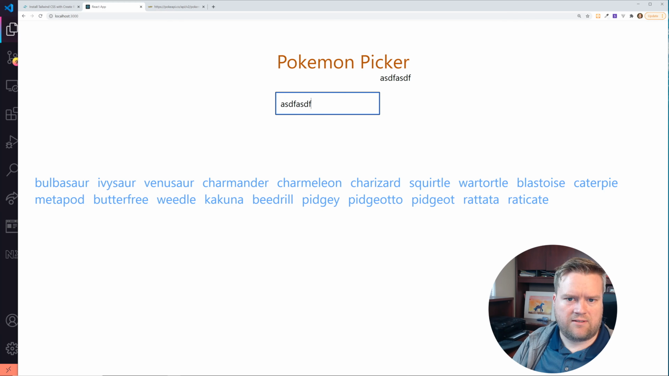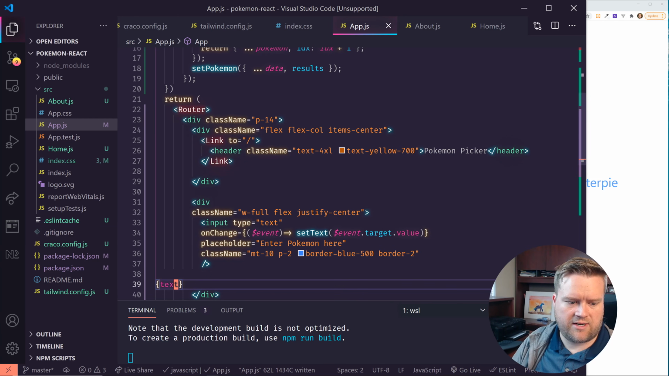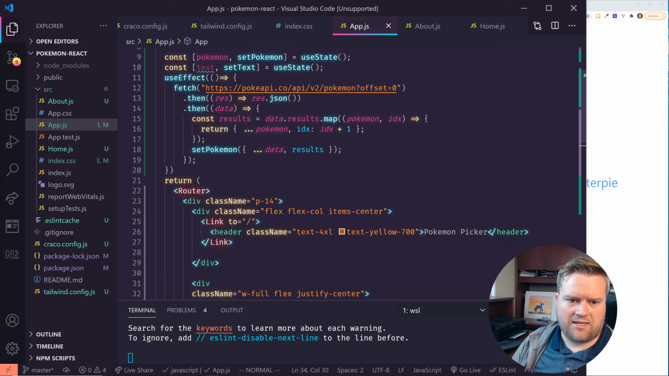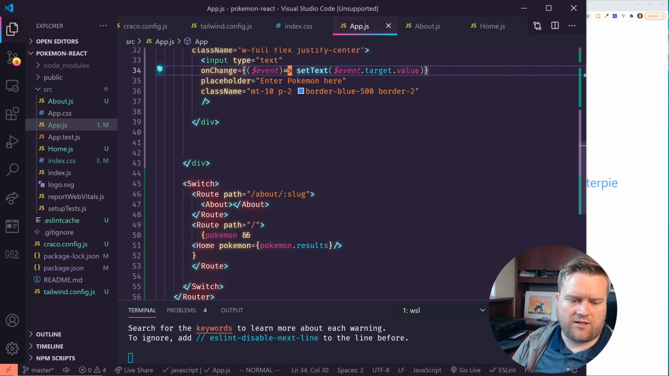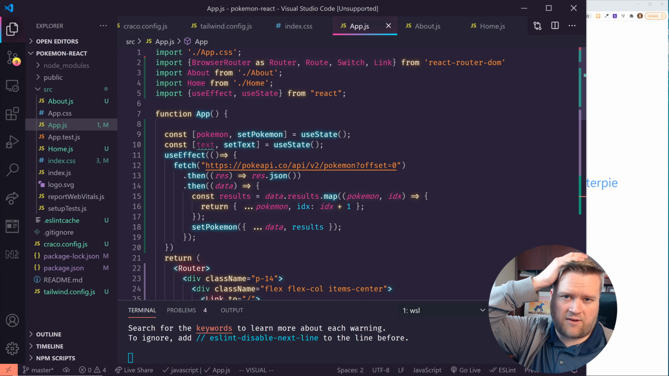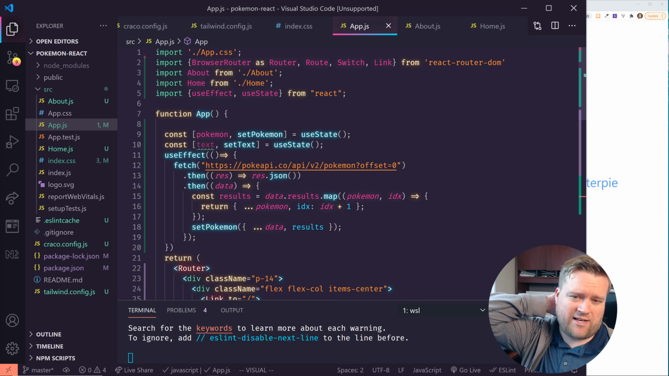Let's see if that works. Okay, so yep, it's working right. So now we know we have that text in there correctly. But what we want to do is every time they type something in, to change the values that's going into this Pokemon results.